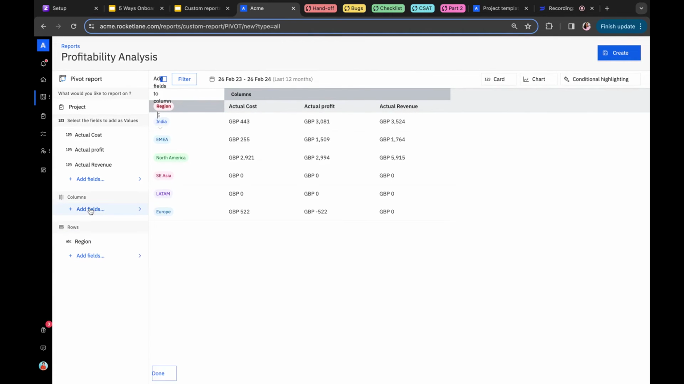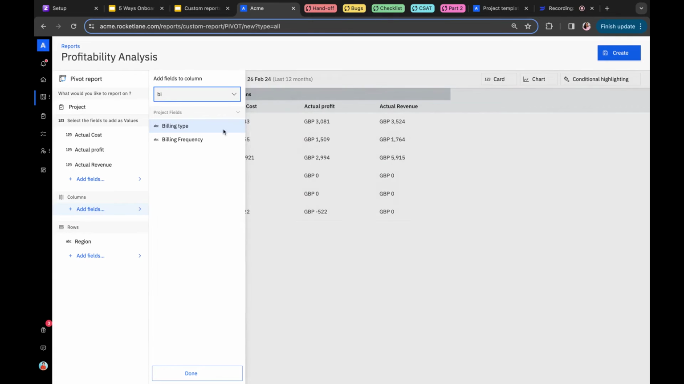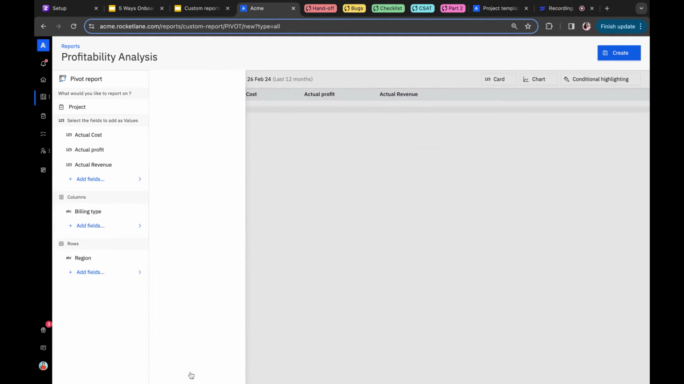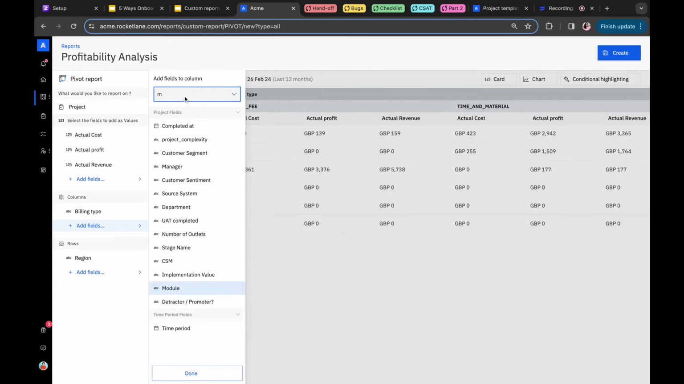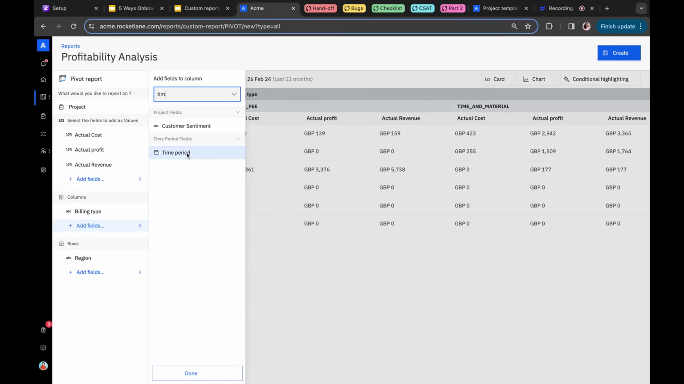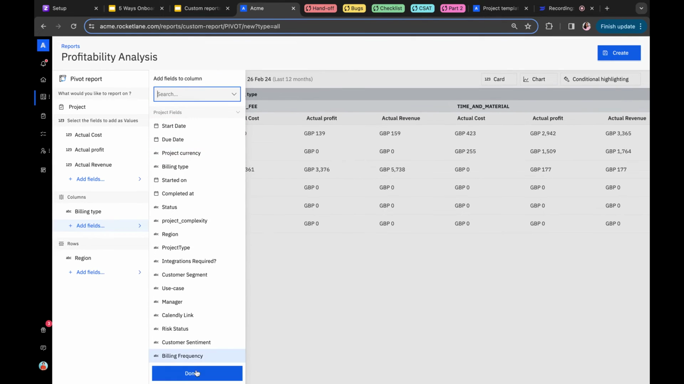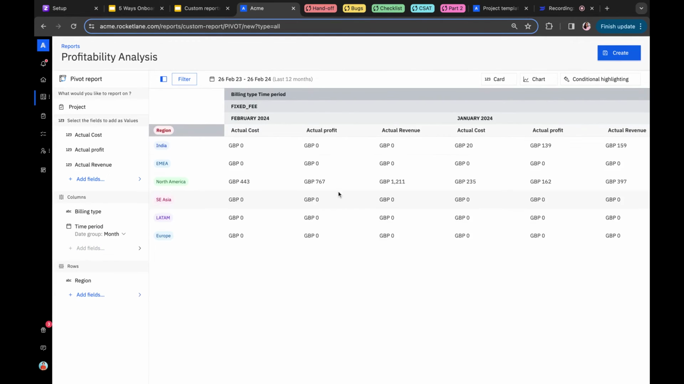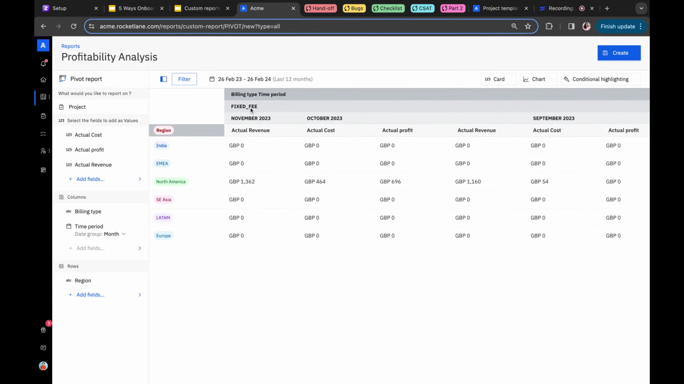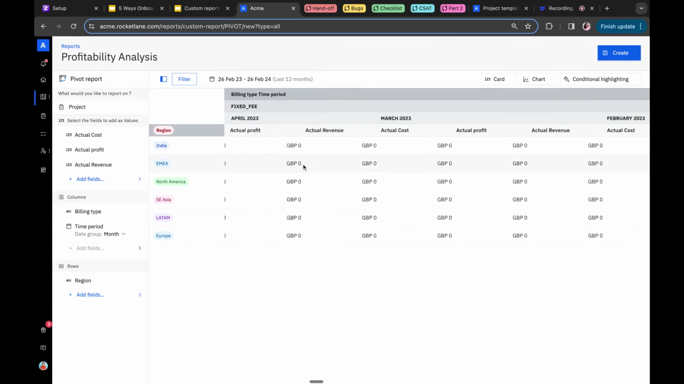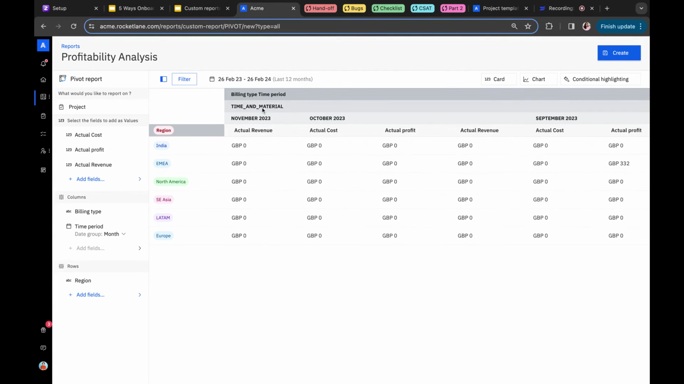And since we also want to see the billing type, choose that particular project field. And remember, we also wanted to see the data on a month-on-month basis. So it's ideal to add the time period field as well. Here you can see the data is categorized based on the regions that your projects belong to. It's also showing data on a month-on-month basis under here. And you can also see the billing type as fixed fee here. Next comes time and material, and so on.